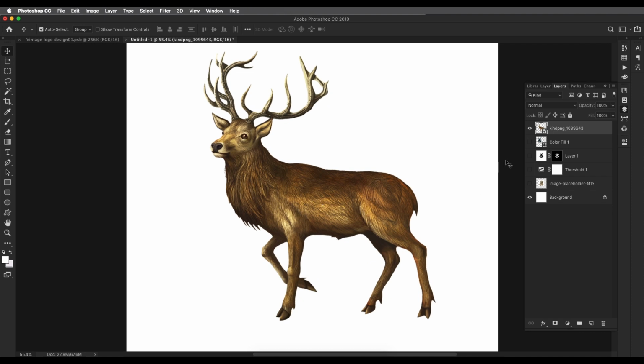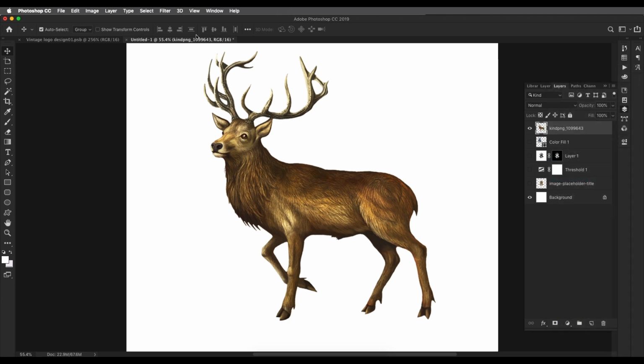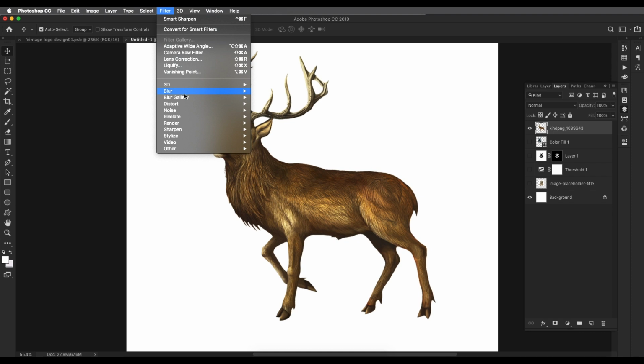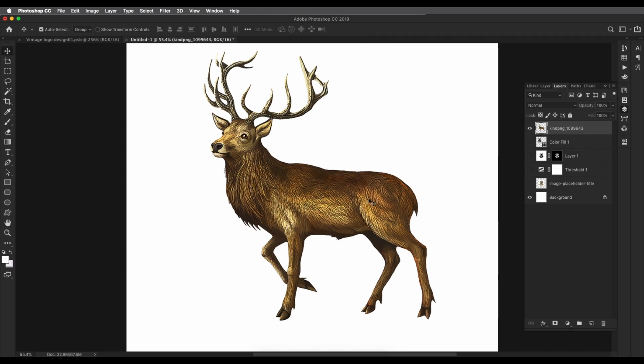What we did over here is we converted this into a rasterized layer, and now let's add that sharpness. I'll go to Filter, Sharpen, and Smart Sharpen, and as you can see, our image is a little blurred. By adding a little sharpness to it, we are giving details to these images. We have given around 300, this 3, and this around 30, and this has added that sharpness to our image. Now let's add the threshold layer.